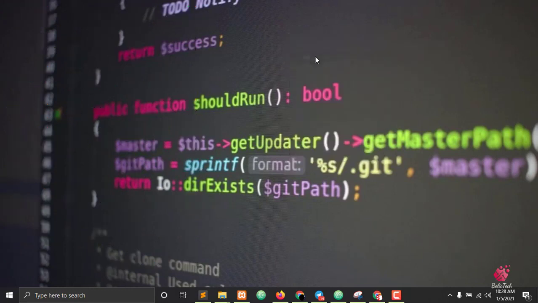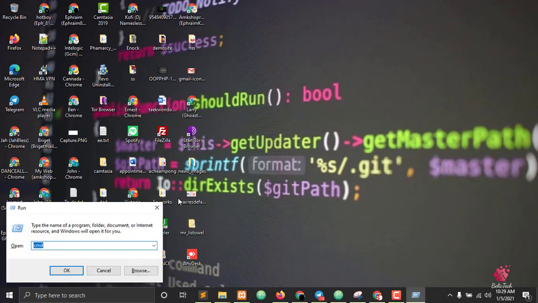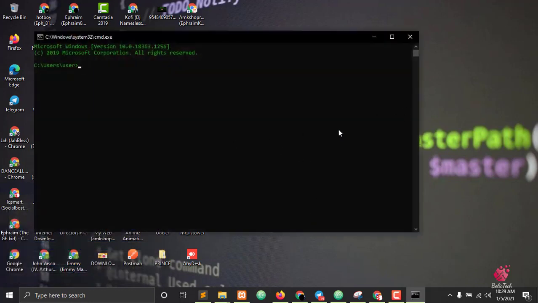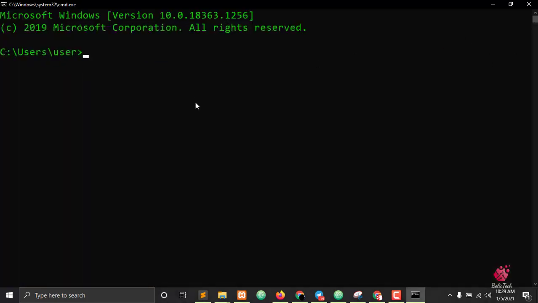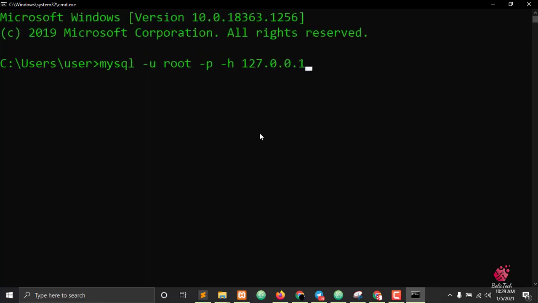Now what we are going to do next is test if it is working perfectly. Press the Windows button plus R, which will open the CMD. We're going to test it by typing this simple command: mysql -u root -h 127.0.0.1. This is how to run MySQL in the CMD.